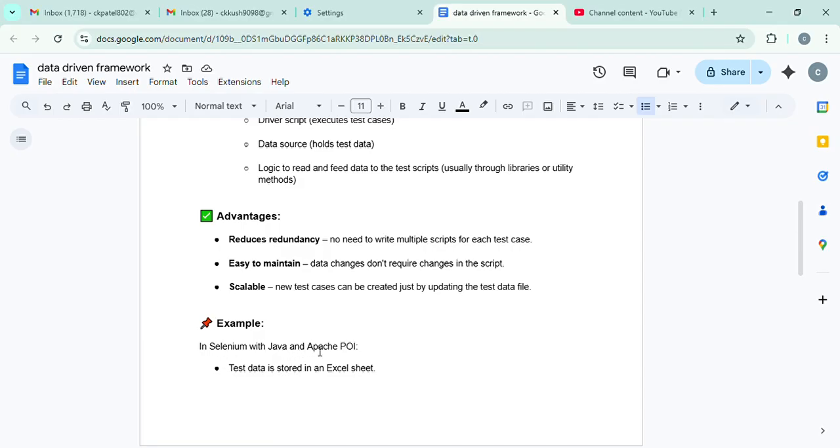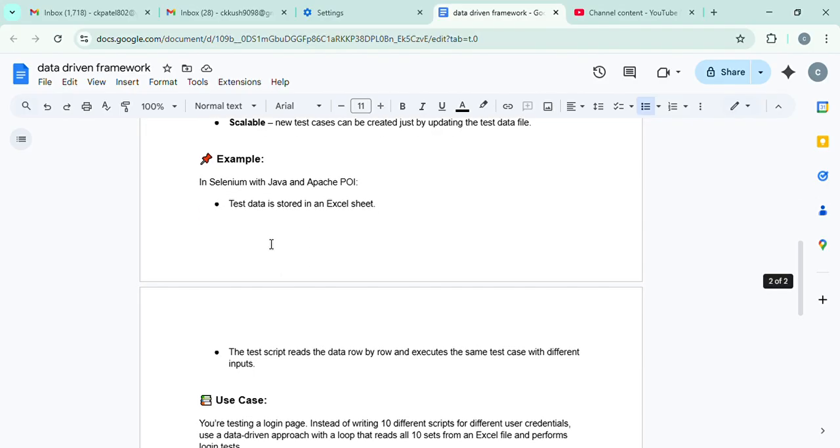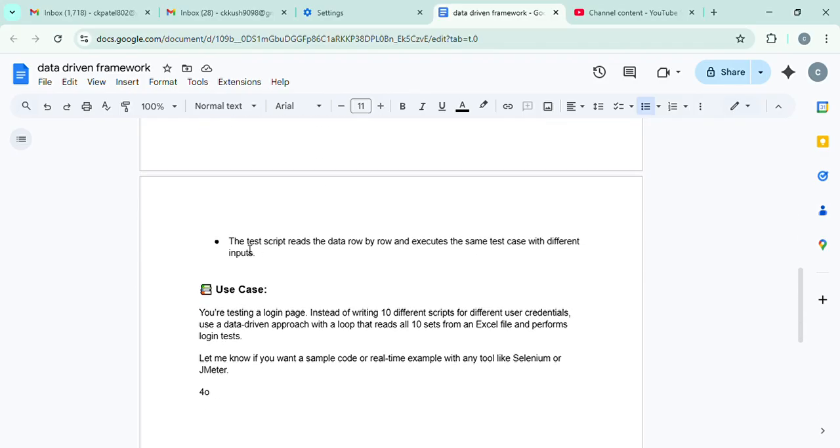So I am just explaining one example here. In Selenium with Java, test data is stored in an Excel sheet, and the test script reads the data row by row and executes the same test cases with different inputs.